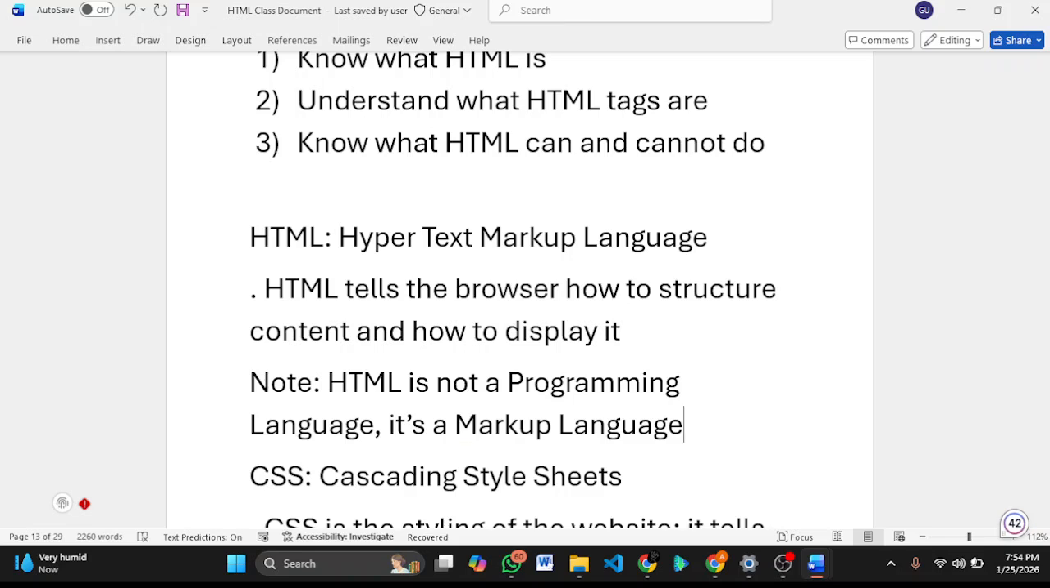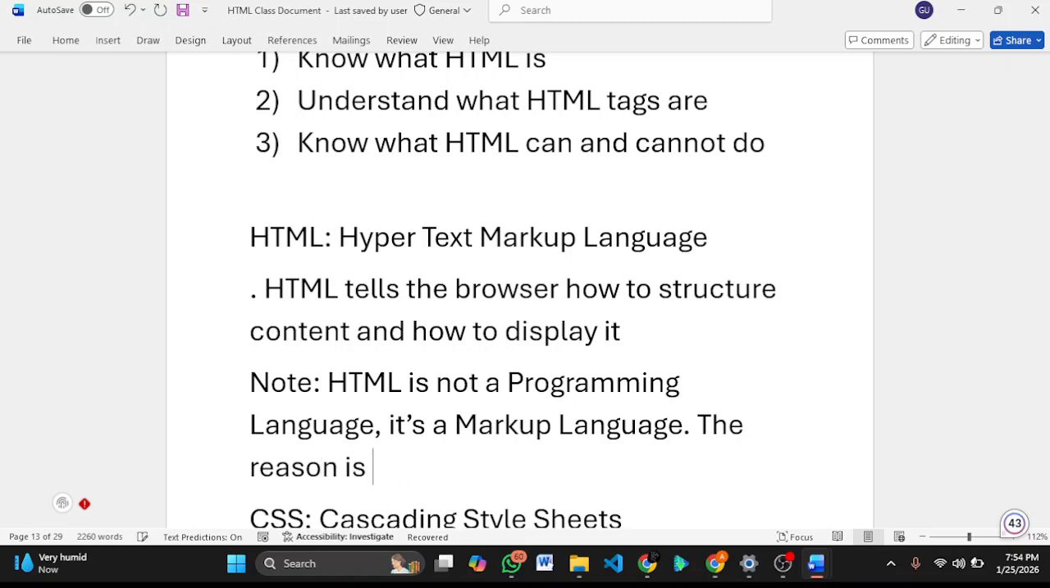It's a markup language. And the reason why we say it's not a programming language is that it doesn't think. HTML doesn't think. It doesn't calculate, at least on a basic level. It doesn't do any logic. It doesn't perform any logic.